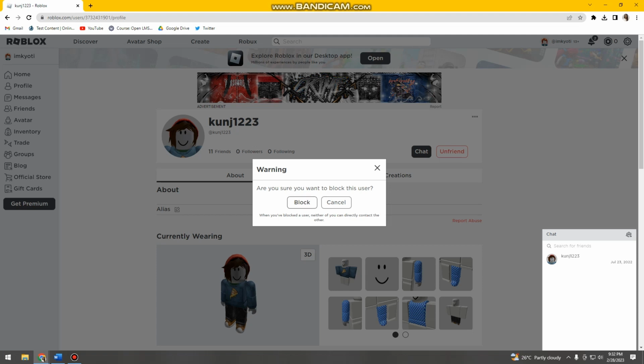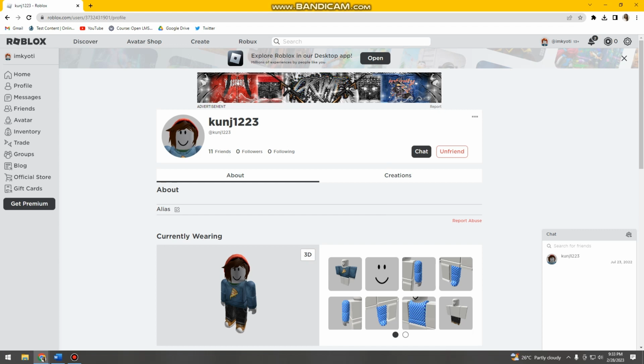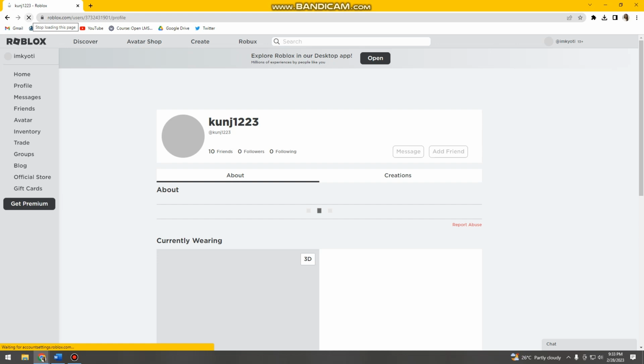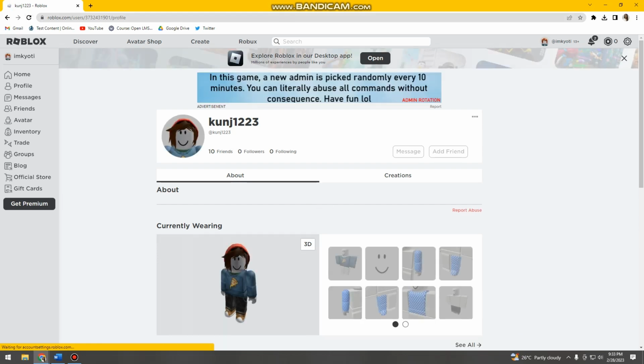So block means that when you've blocked a user, neither of you can directly contact the other. So just click block. Then refresh your page. And then there you have it.